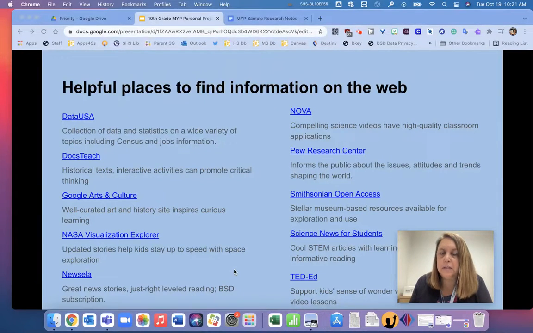Also, Google Arts and Culture. If your topic is related to art or music or fine arts at all, definitely check that out. I also love the Pew Research Center because they do a lot of current research on social trends and attitudes and things that are happening in the United States, and also give you some fabulous statistics. But there are also websites like TED Ed, which are video talks. So it's definitely fine to use video resources and things like that. If you are going to do a web search, maybe start here.